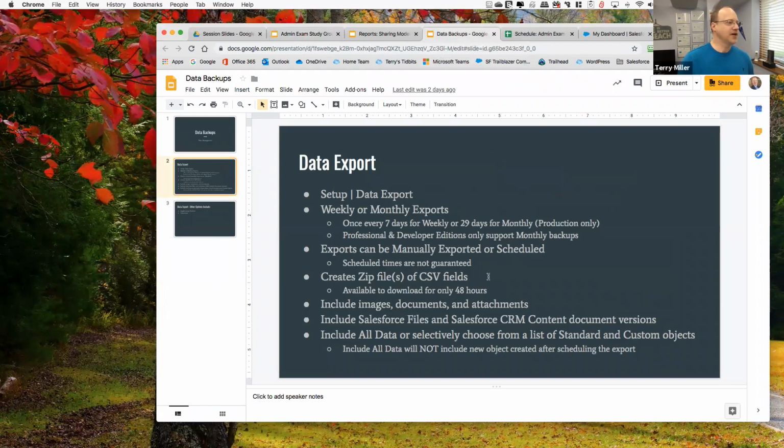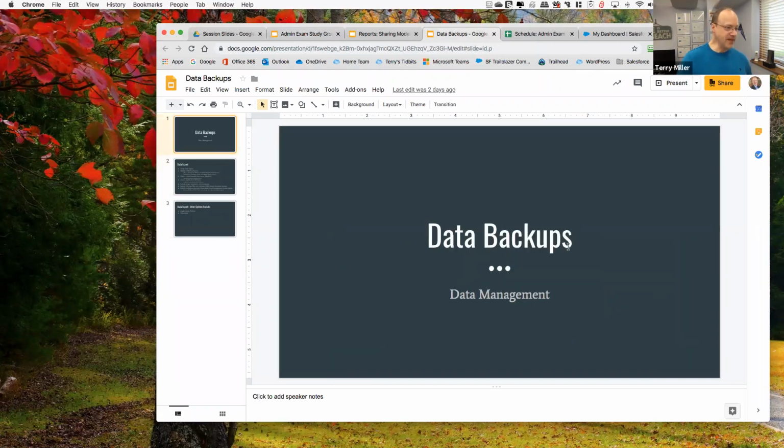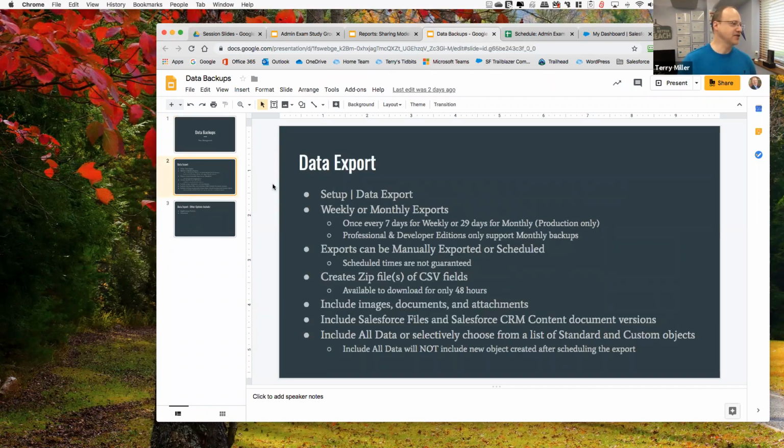All right, so data backups was the first topic that I had. This, again, kind of concludes the data management piece, but really what this is talking about are ways that we can ensure kind of a disaster recovery or continuity. We always want to make sure that we've got a copy of our data stored somewhere other than in Salesforce. And the simplest approach for this, or at least the out-of-the-box solution for it, is this option called data export.